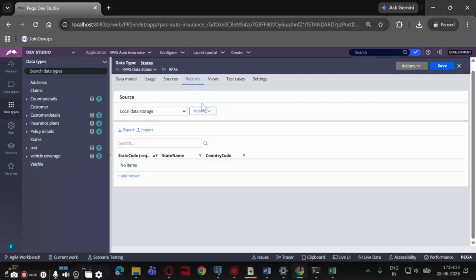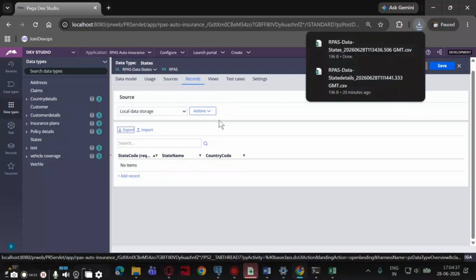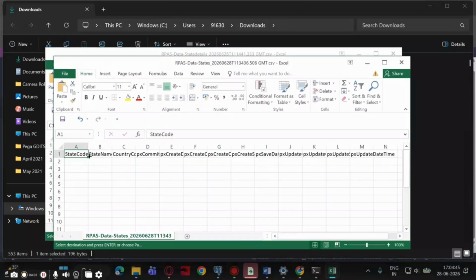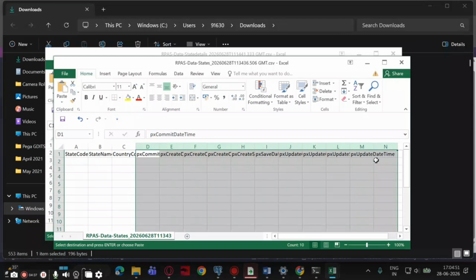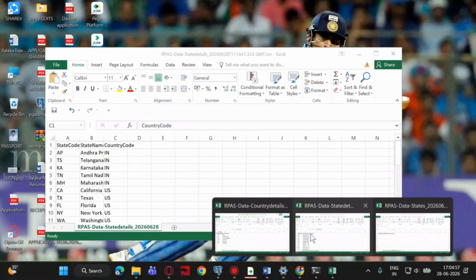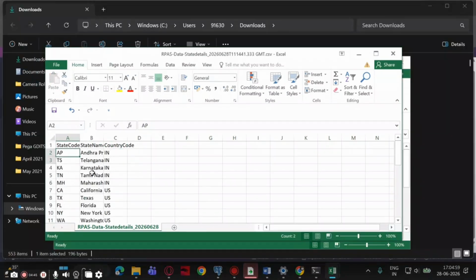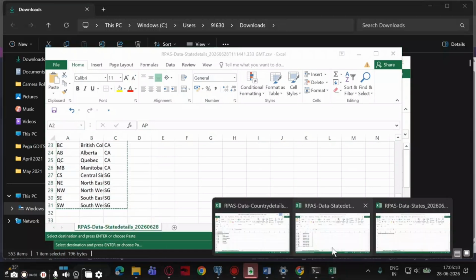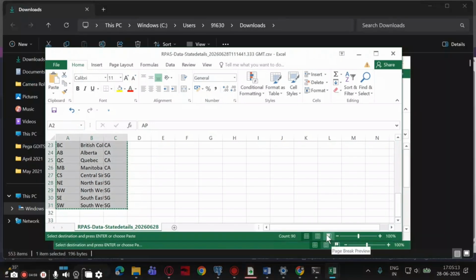Records, export, file will be downloaded. Just open that file. I want state code, state name, country code. Remaining I'll delete. So this data I'll copy paste from here. I'll copy paste.